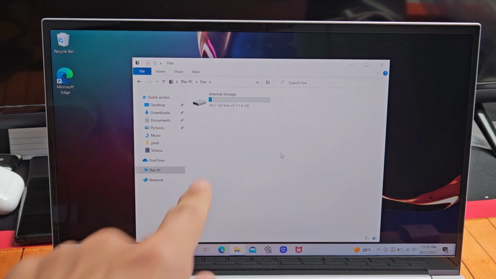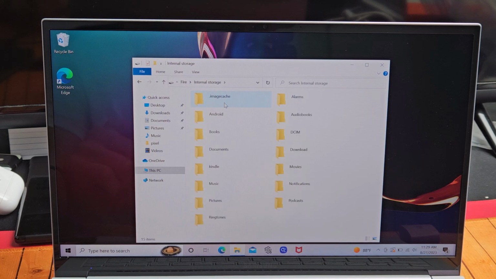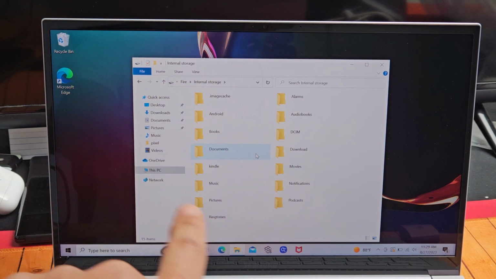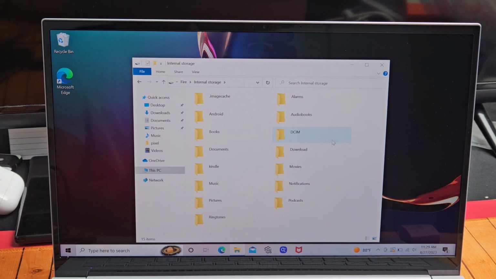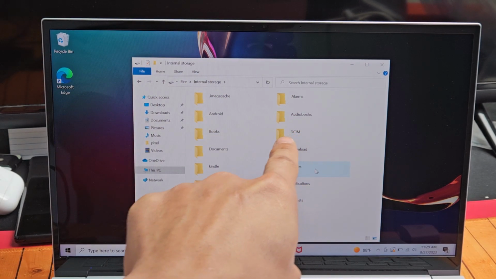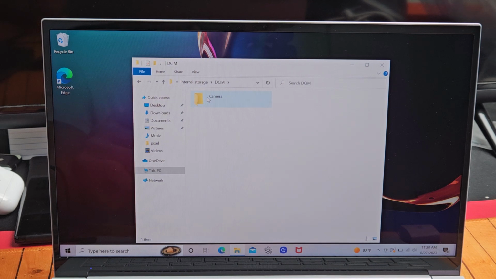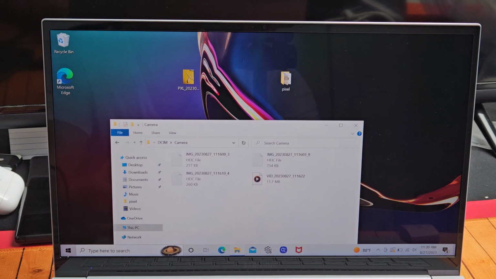Let me double click on that. And then internal storage. Let me double click on that. And now you can see all these folders that I have on my tablet. Your photos and videos, when you take a photo or video, it goes into your DCIM folder, okay? DCIM. I'll double click on that. And I'll double click on camera. And I only have like four files here. I have like three photos and one video here.